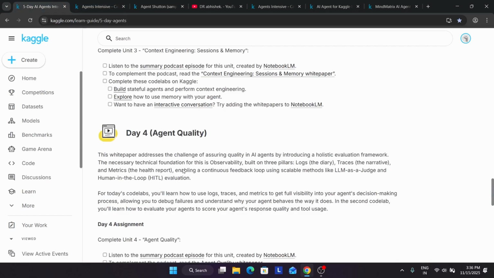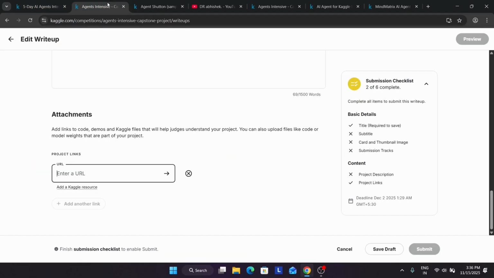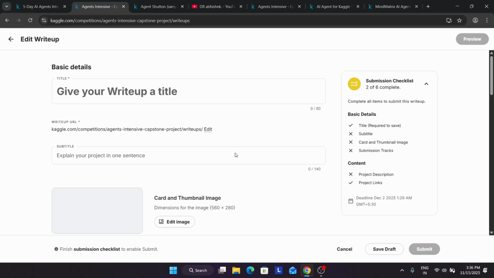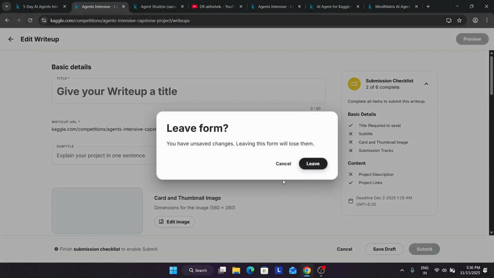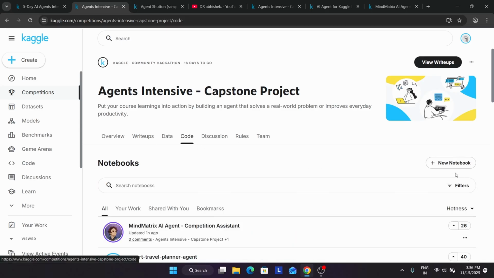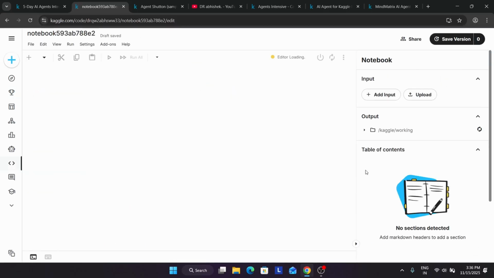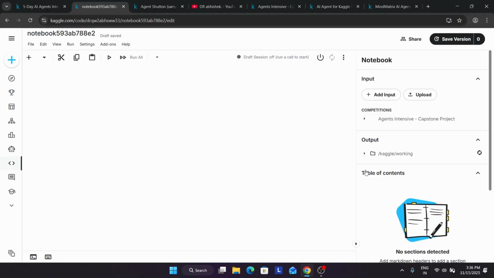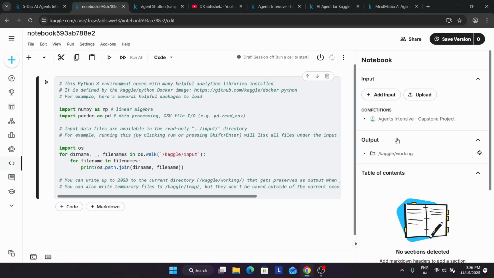Now the second thing is regarding formation of a team. If you come over here, you have written the product description, and now it's time to add your code work also. Just come over here and click on the code. Now here you have to create a new notebook and name it as per your requirements or as per your project. After that, you have to complete all these things.